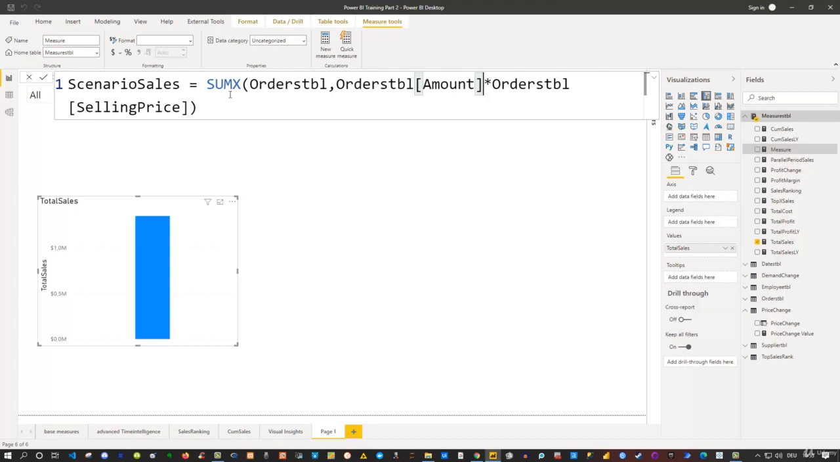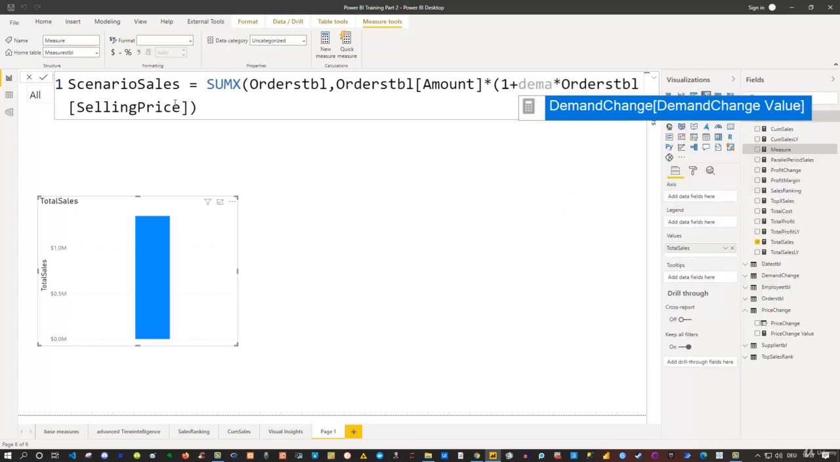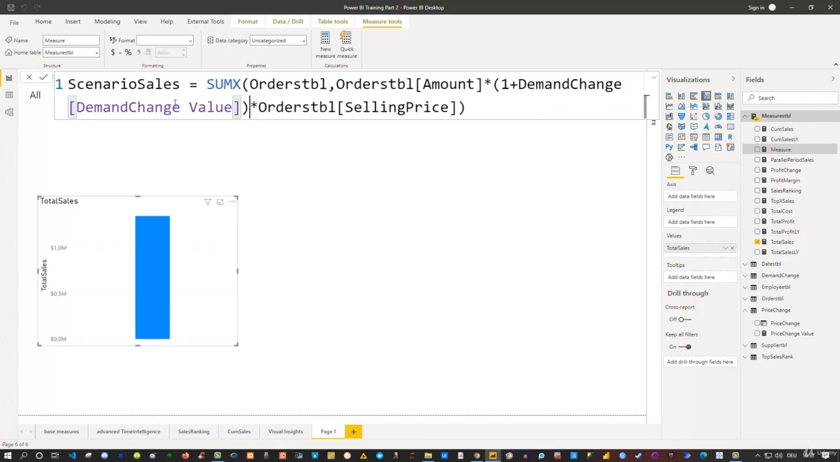By the way, it doesn't matter if we simply add both of these at the end, or if I add the demand change next to the amount and the price change next to the price itself, because it's simply a multiplication of all those four measures. So in our case, I'd simply like to multiply this. Let's say multiply the amount times, and then in parentheses 1 plus the demand change, right? Demand and exactly the value, like this one.